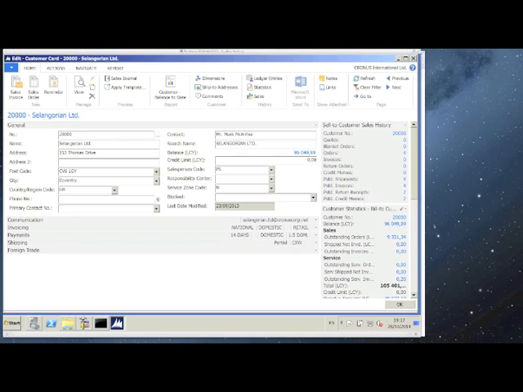All right. So you should be able to see my screen. I'm showing you NAV 2013 here. And basically we're using the demo data that comes with NAV. So if you work on the NAV side, this should look very familiar to you. So we have Selangorian here, which is a typical demo account in NAV.